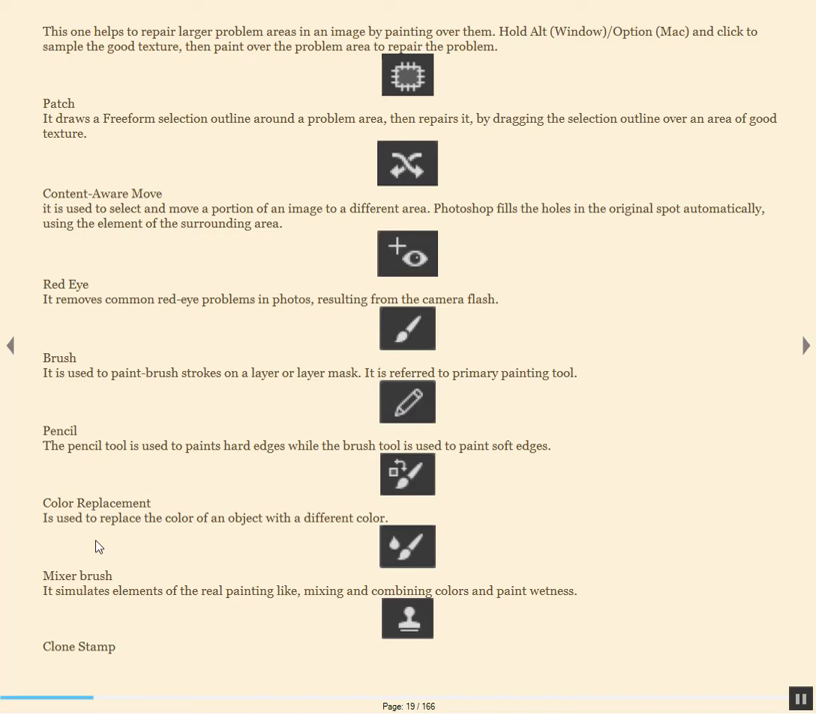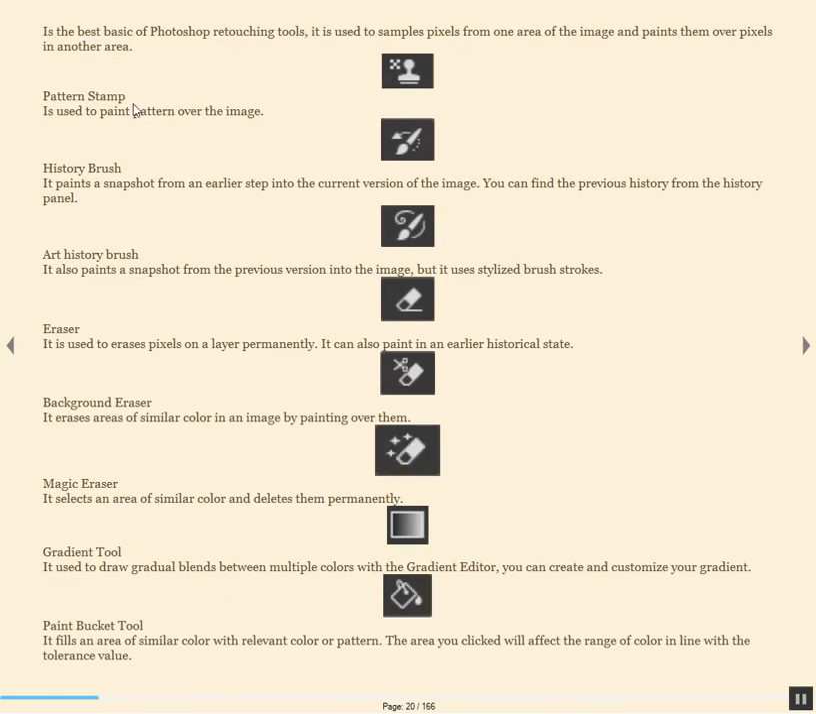Mixer brush. It simulates elements of real painting like mixing and combining colors and paint wetness. Clone stamp tool. It is the best basic Photoshop retouching tool. It is used to sample pixels from one area of the image and paint them over pixels in another area.